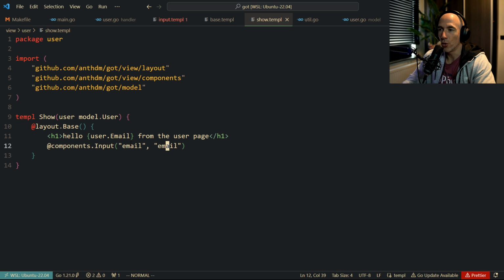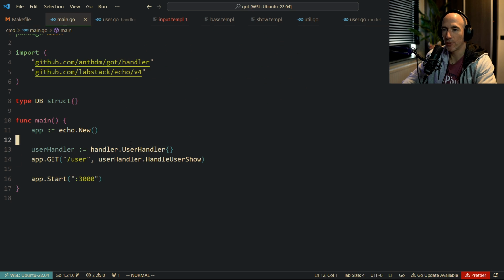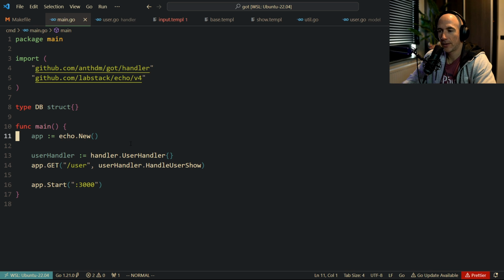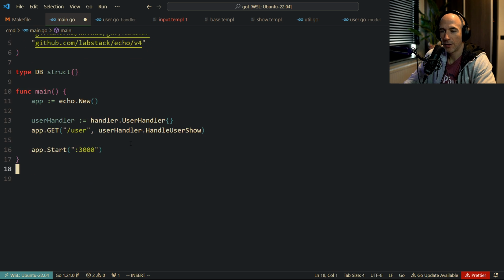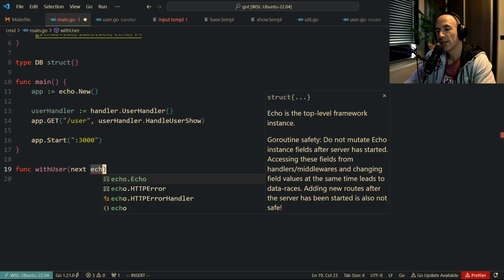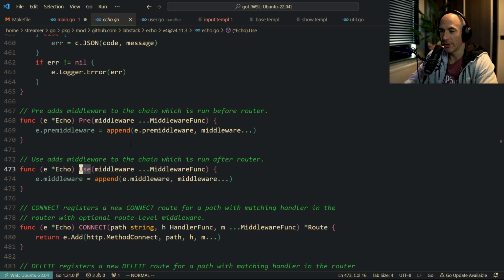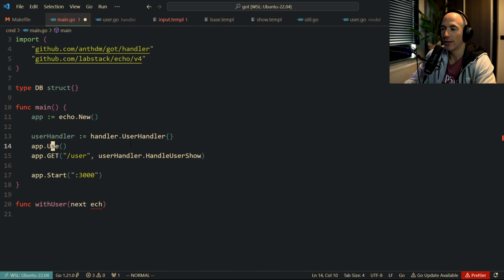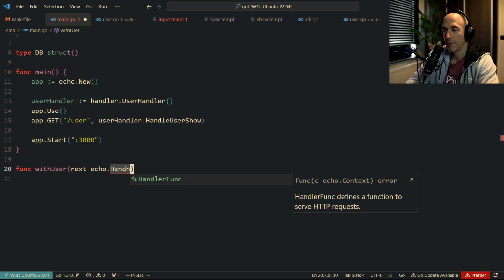Something that we also need to know is that, for example, let's go to our main. As the last thing I'm going to show here is, but what are we going to show? Can we make some kind of a func with user middleware? The question about it is, I think it's next. Let me see what Echo uses for their middleware. Let me dive in. It's going to be a middleware func, and that's basically a handler func. Okay, I can see what it is. It's Echo handler func.